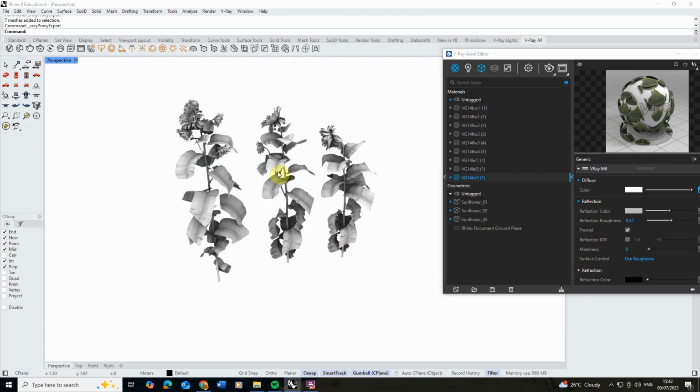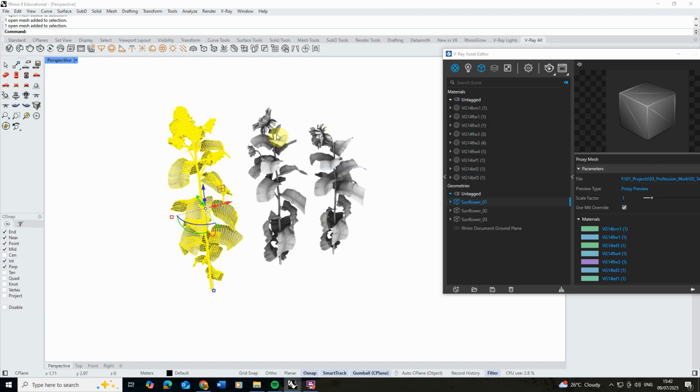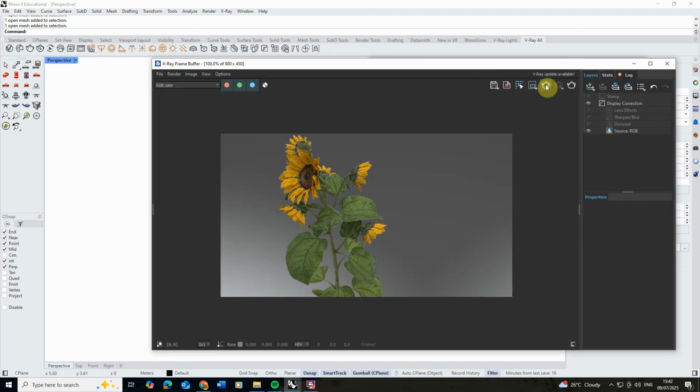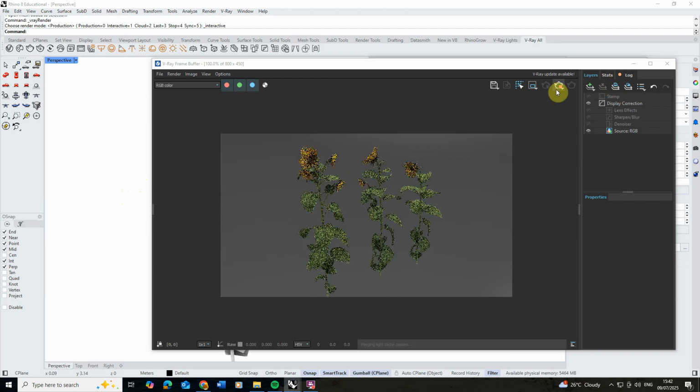Now the reason we've exported those separately is we now have 3 separate objects, one for each of the flowers. And then if we render those, opening up our frame buffer here, you can see that those appear correctly as the sunflower objects with the textures attached.